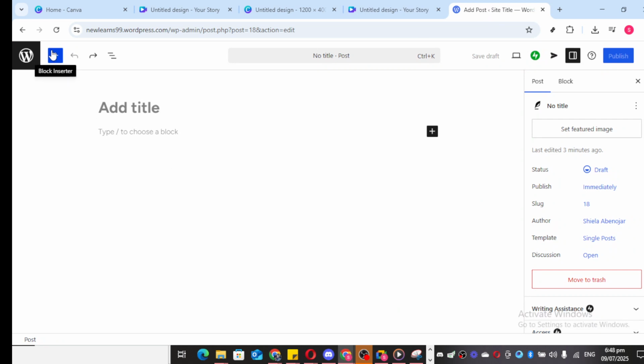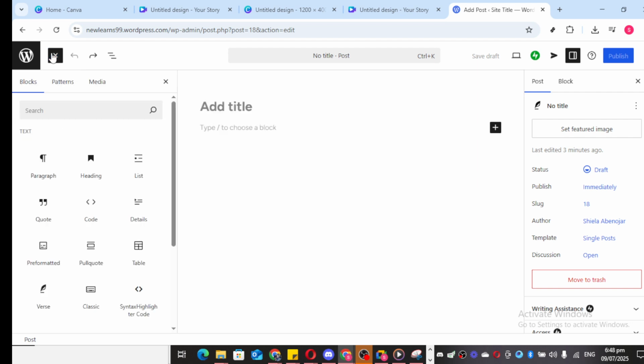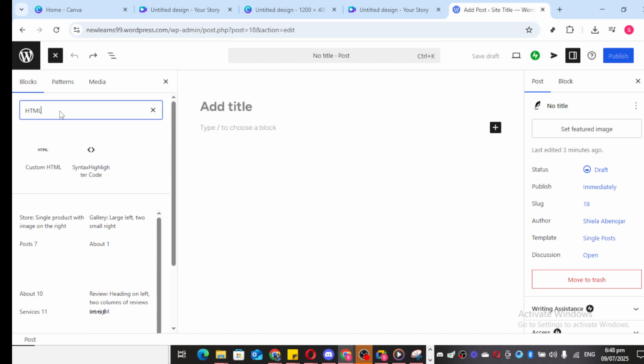Once there, you're going to look for the plus icon. This little icon is your gateway to adding new content to your WordPress pages or posts. Click on the plus icon to open a menu of content block options. In this menu, you'll need to search for the HTML block. To do this quickly, type HTML into the search bar provided.